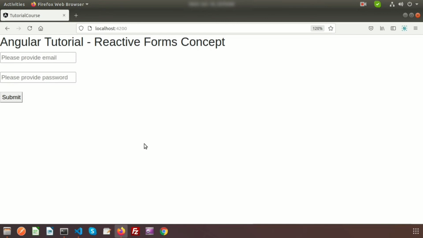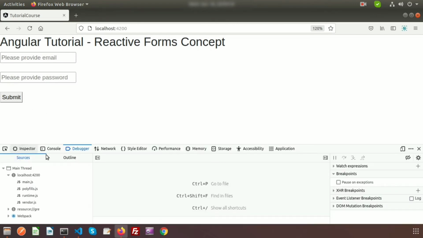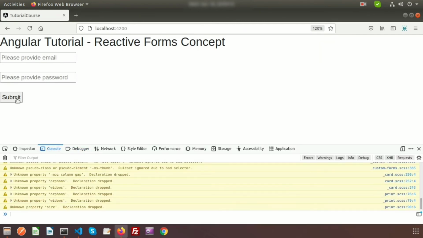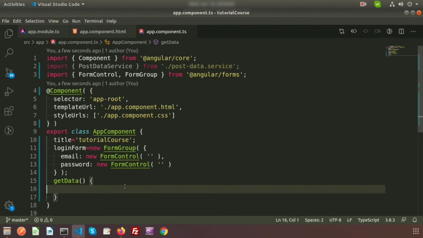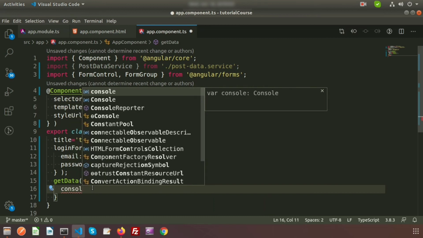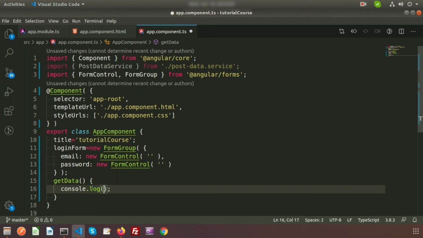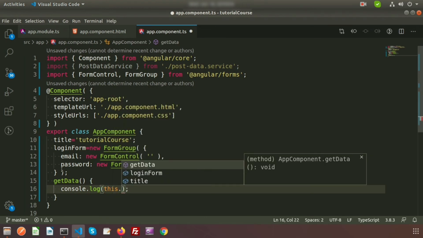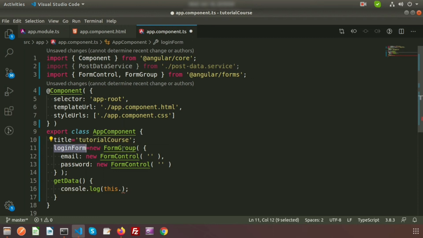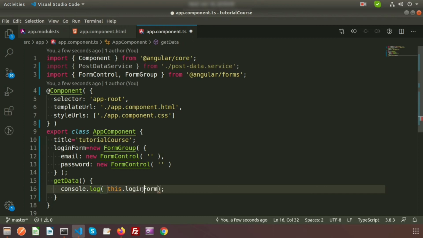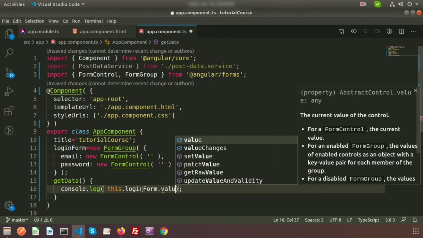Okay, so now if we just click on this, so click on the console and click on submit, it is not getting any value from the TypeScript file. So we need to print this. So as we are getting the value, I am printing in console. So console dot log, and we are getting the value from where, this dot loginForm. Okay, so the FormGroup name is loginForm, so we'll get the value from loginForm. So this dot loginForm dot value.